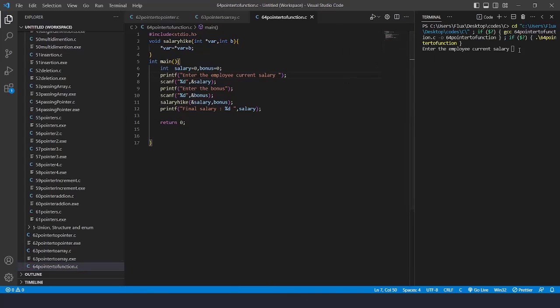After running the code, it is asking for the employee current salary. Let's say give 1 lakh, and the bonus we are going to give is 10,000. So it should return 1,10,000. So the final salary is 1,10,000. If you see, we are passing salary by address, and bonus by value, because in the salaryHike function we are taking a pointer and b as the integer. So this is how we can pass a pointer in a function.